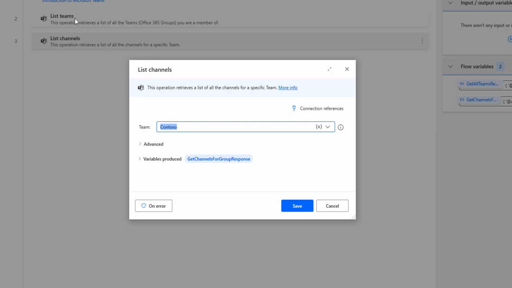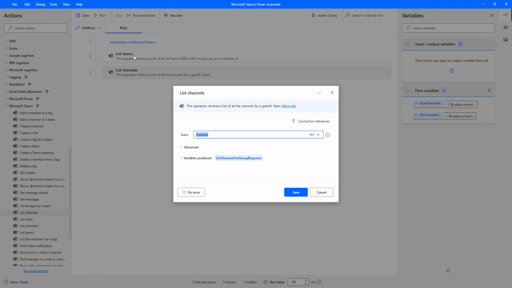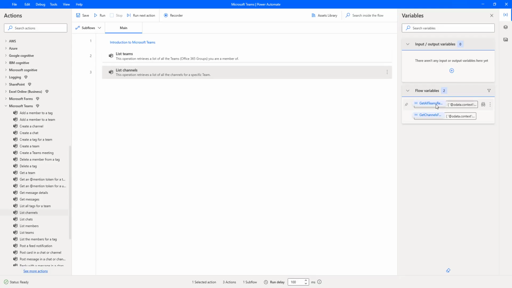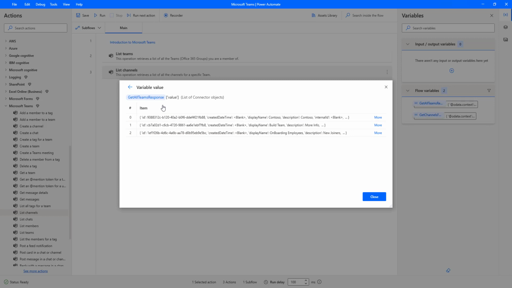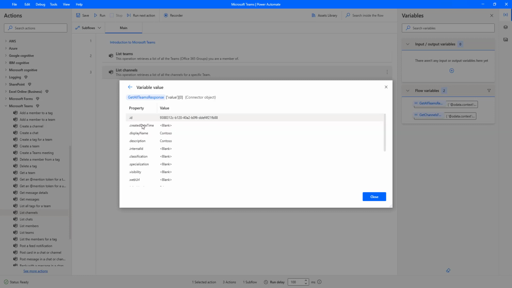In our previous tutorial, we learned how to retrieve the list of teams from Microsoft Teams by using the list teams action. So in the output response, there you can see over here get all teams response. Let's double click on that. There you can see I have three teams. Again, when you click on more, I have all the display names over here such as Contoso, build team, onboarding employees, right? Now, if you click once again on more, there you can see I have an ID. This is the team ID which we are going to pass for the list of channels.